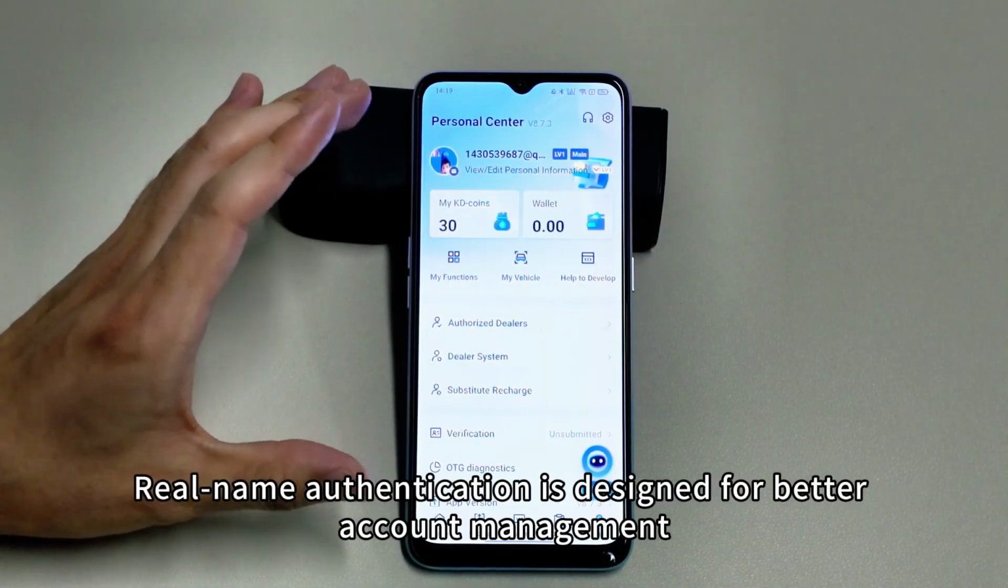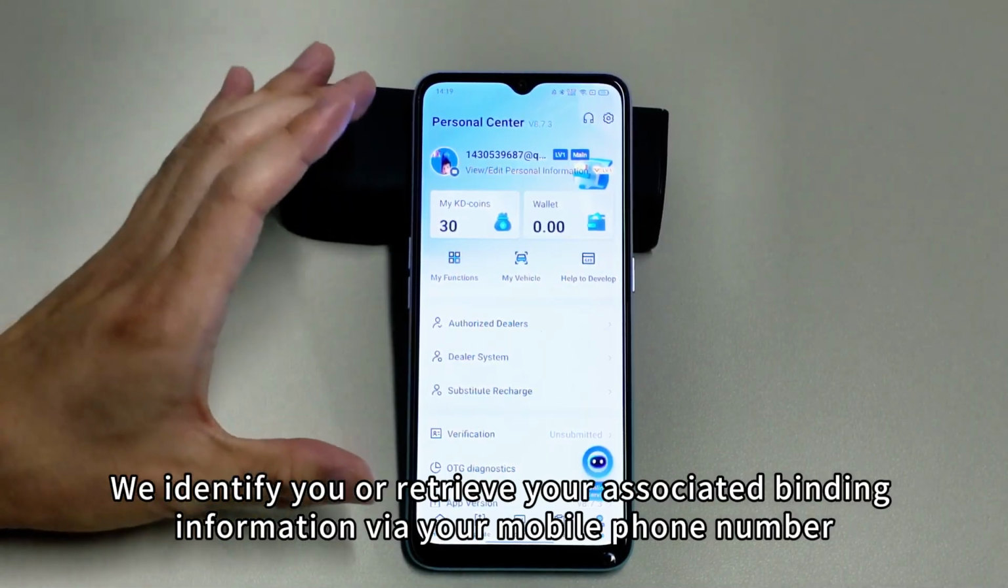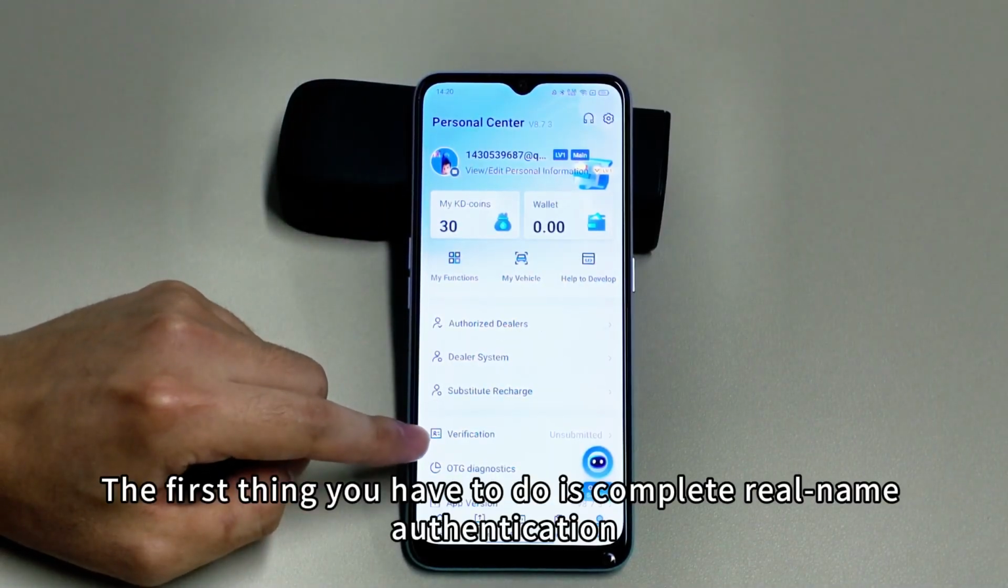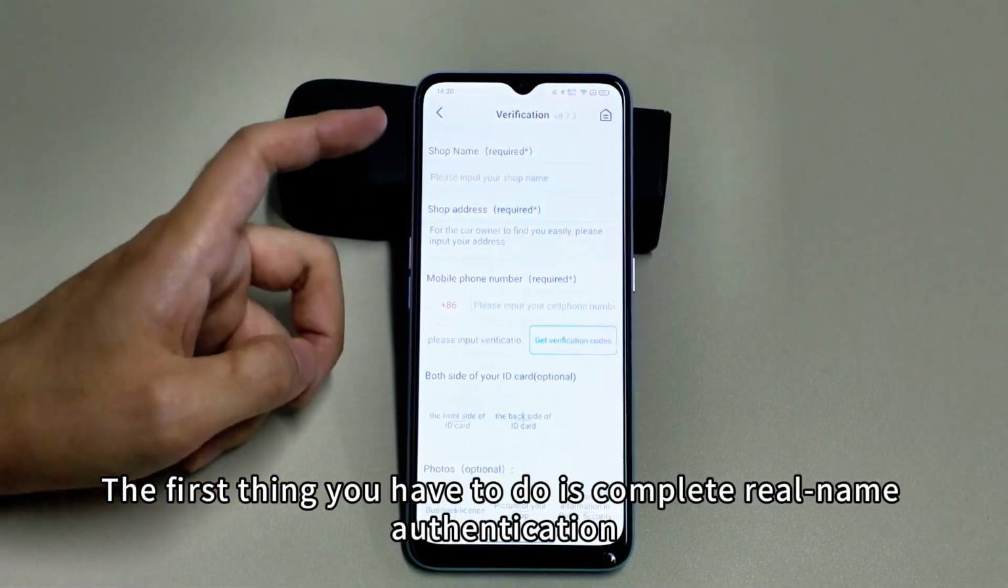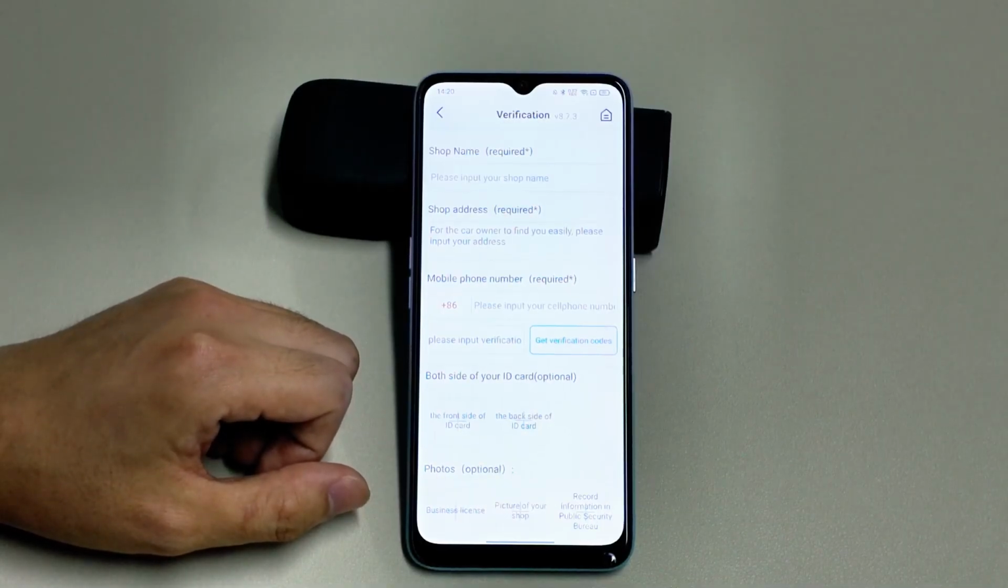Real name authentication is designed for better account management. We identify you or retrieve your associated binding information via your mobile phone number. Therefore, after you log into an account, the first thing you have to do is complete real name authentication. Now, let's explain how to complete real name authentication.